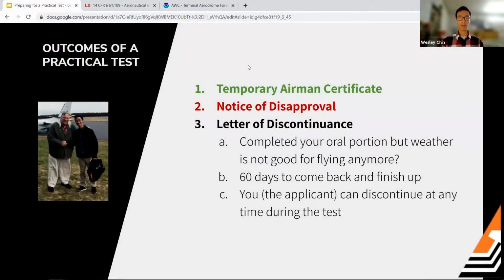So, outcomes of the practical test after you finish that. The first thing, obviously most desired, is the temporary airman certificate. If your performance is satisfactory on your check ride, you would pass and you would get that temporary private pilot certificate, in this case a piece of paper. Later on, they would mail you a plastic card that would be permanent.